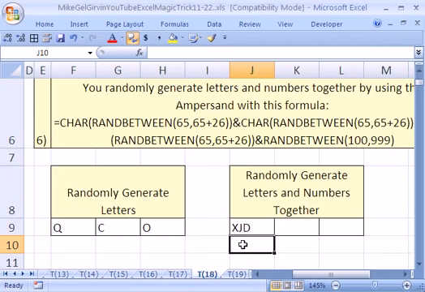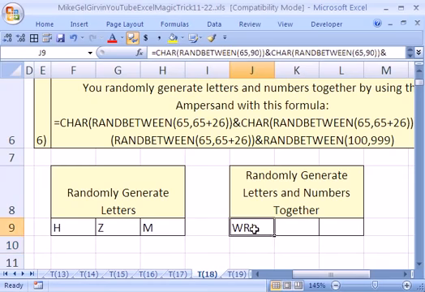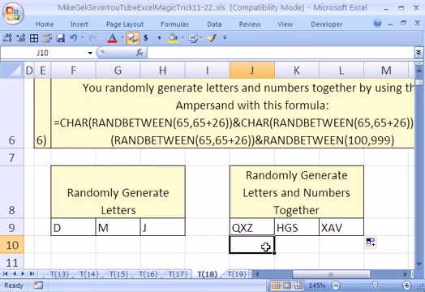So I'm going to hit my F9, which is my recalculate, or F2, Control Enter. Now I can copy this over, and in 3 cells I'm randomly generating letters. Hit my F9 key, and I randomly generate letters. Wow, that's amazing.